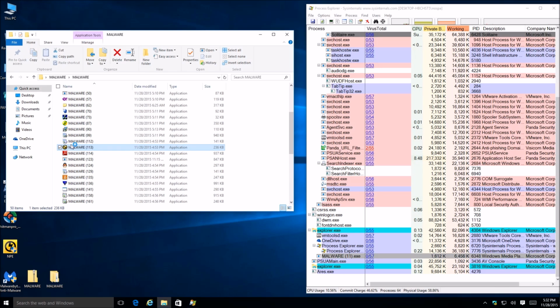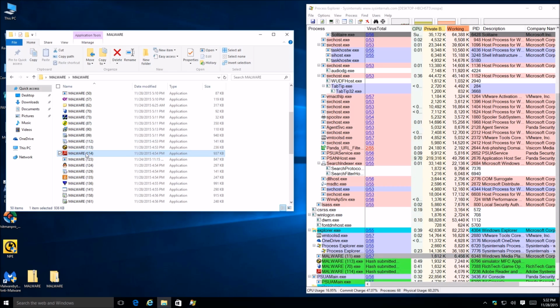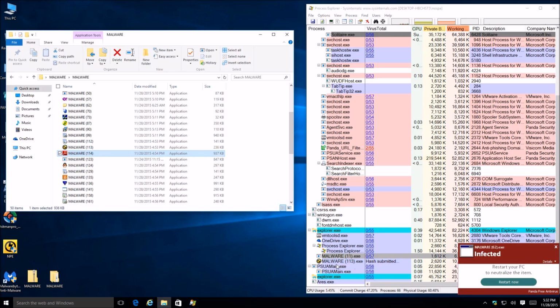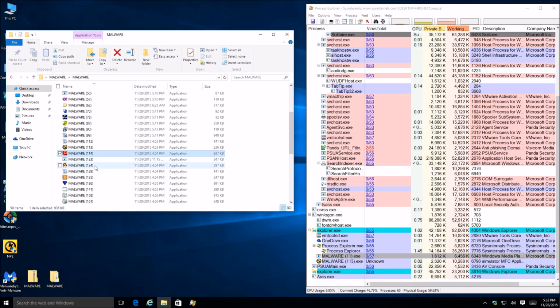Okay, and a lot of these don't actually seem to be running, which is very interesting. That could be because of Panda. There we go. Now we're getting some stuff. Okay, so it looks like Panda has detected that piece of malware and is prompting me to reboot, which we will do. Okay, very interesting. Let's try this one right here.